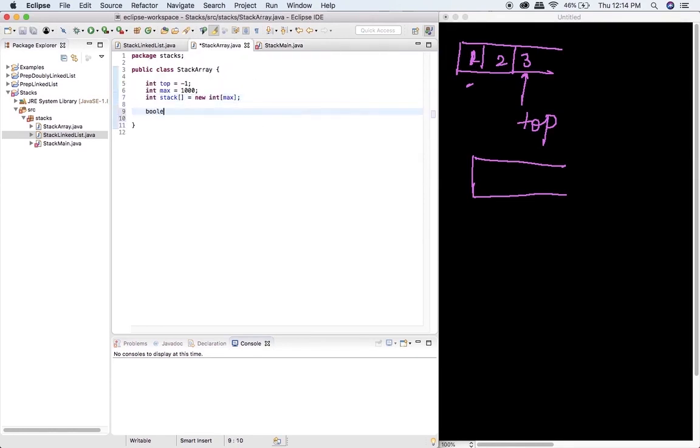We put boolean push(int data). We have kept the return type as boolean. Why have we done that? We will return true if the push is done successfully, else we will return false. False will be returned when our stack is already full and we don't have any space. So we check that if top is equal to max - 1, then we simply print stack is full or stack overflow, and we return false.